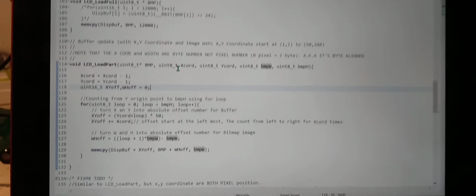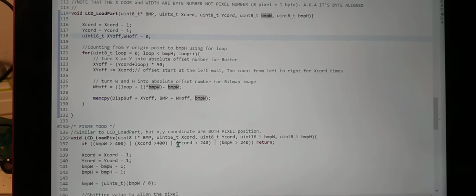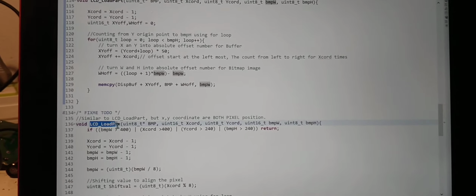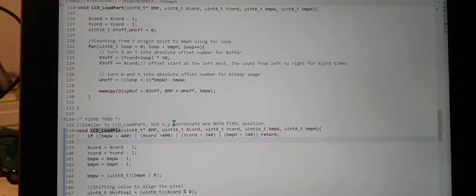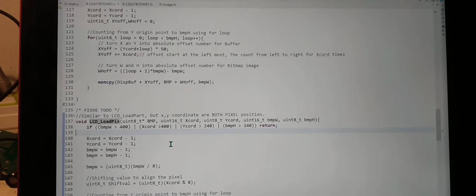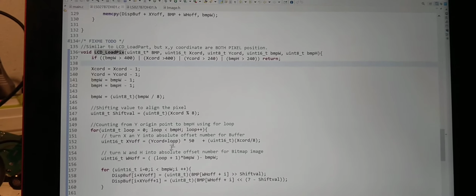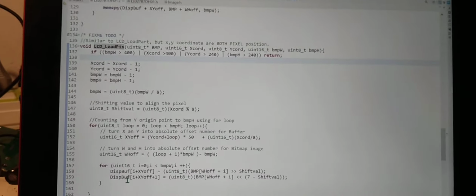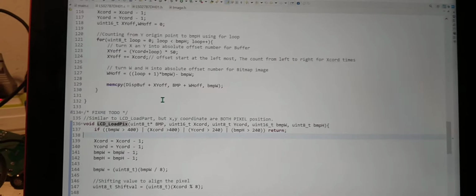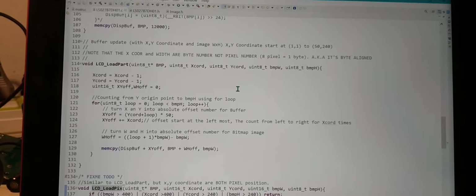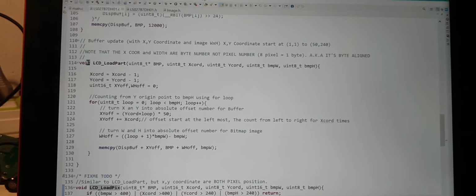I'm still implementing that feature here. The LCD load pix is pretty much the same, I believe, but with some little things added to it. But it's still not working yet, so it's going to need a little bit of hard work.